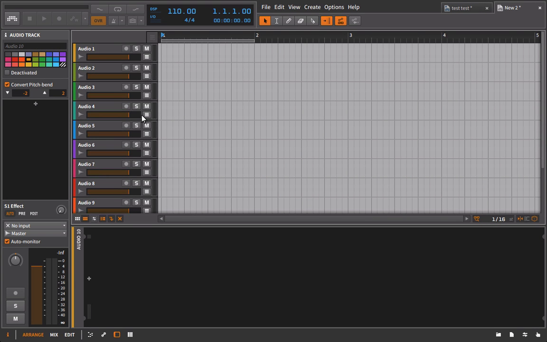All right, on to number 5. This is the one that everybody was asking for from the very beginning: the ability to group tracks.